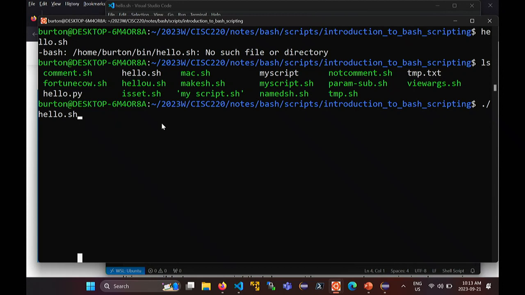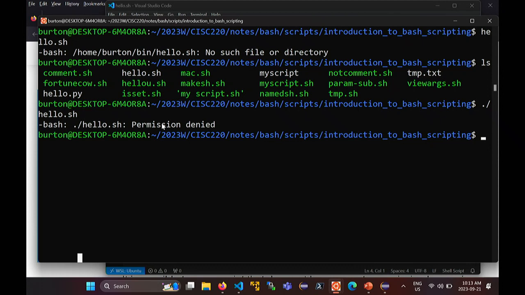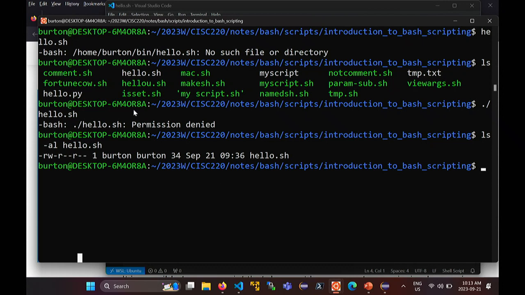So that's the way you're going to normally run your scripts. Press enter, and it still doesn't work. You say, well, that's weird. It says permission denied. So if I list the permissions on hello.shell, you can see I have read permission, I have write permission, I do not have execute permission on this file.